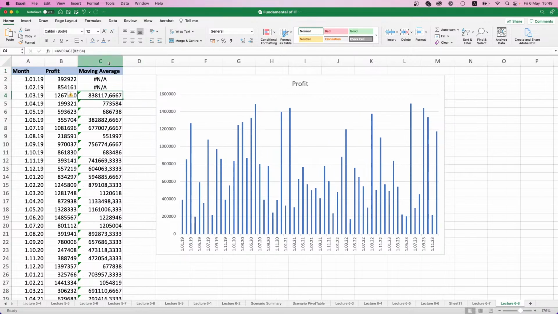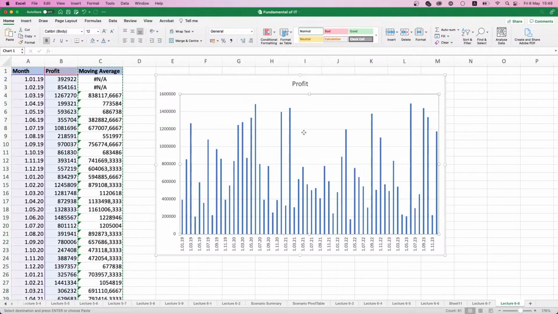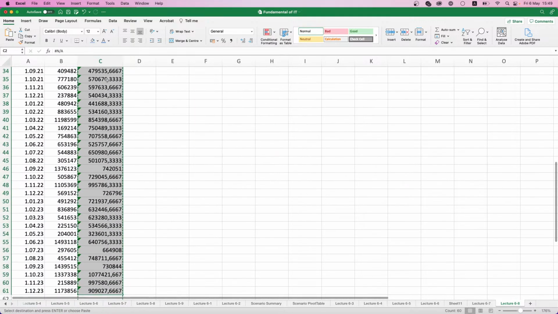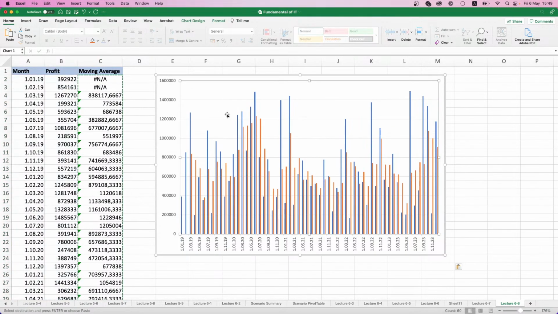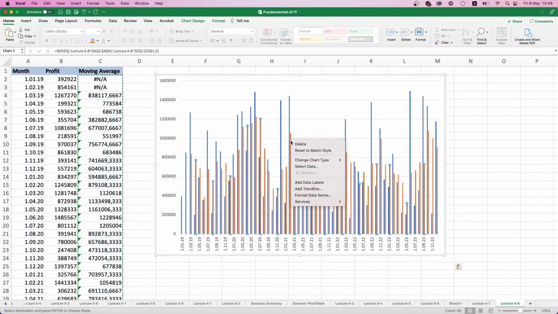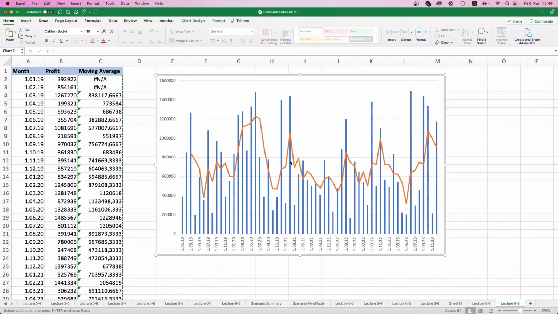And let's add this column. Let's copy it and paste it to our values. Change chart type is going to be line. And you see that all the peaks and all the high values are now smoothed in the moving average. So we do not have such high peaks as we had before.